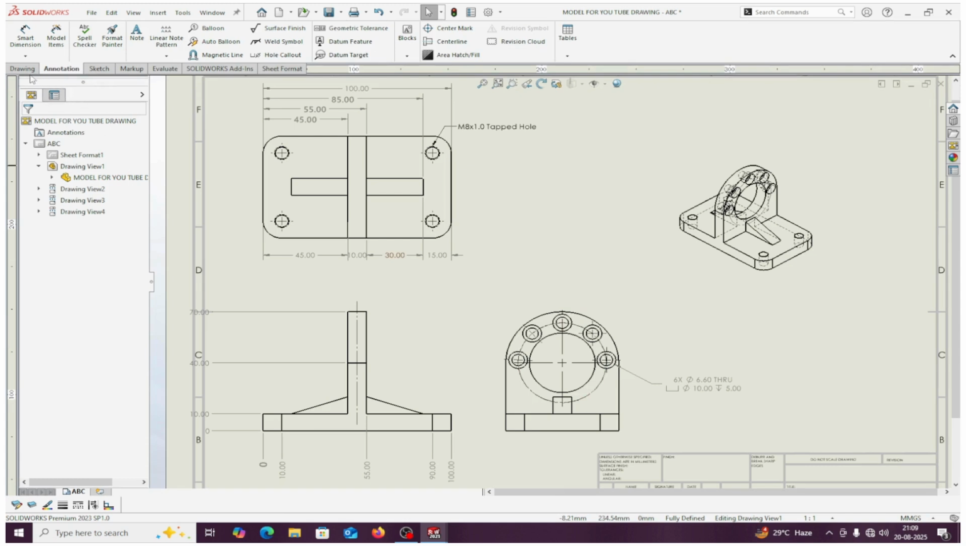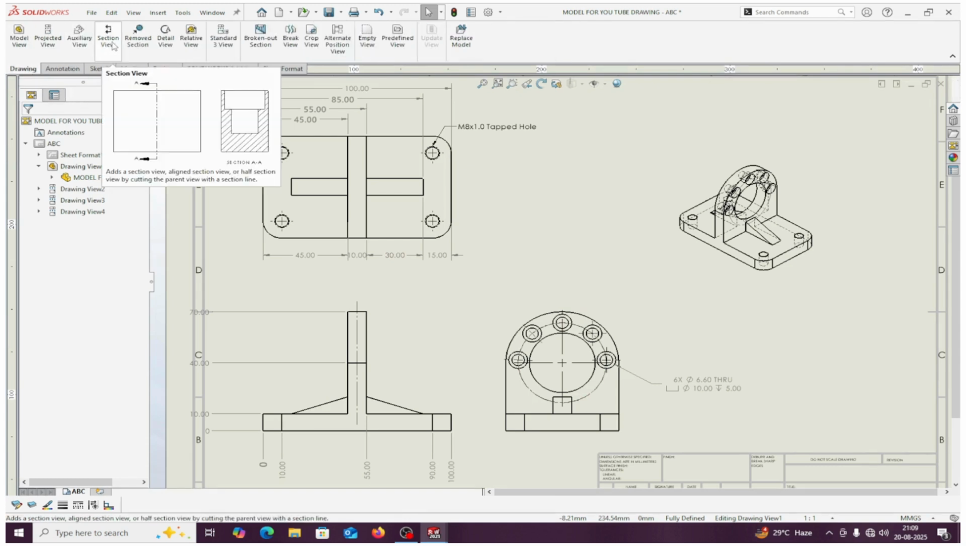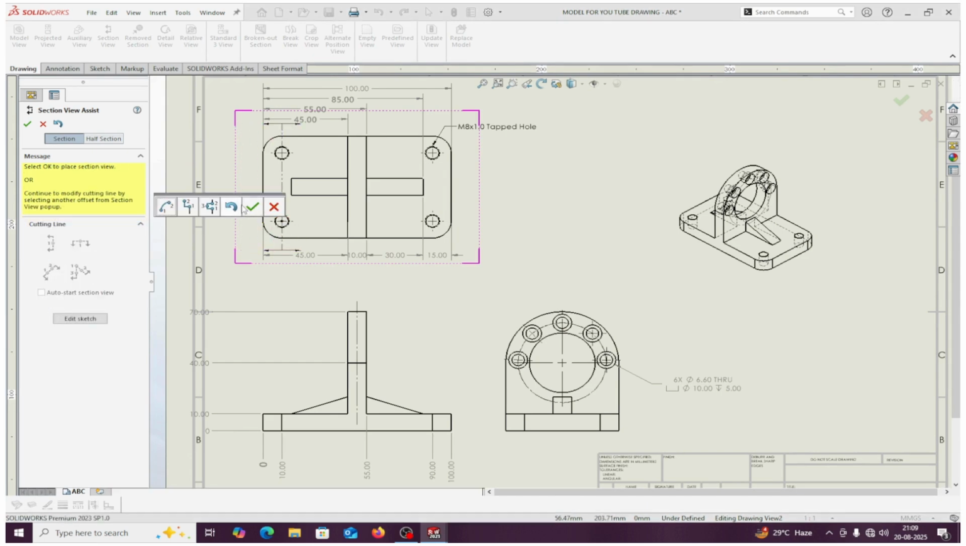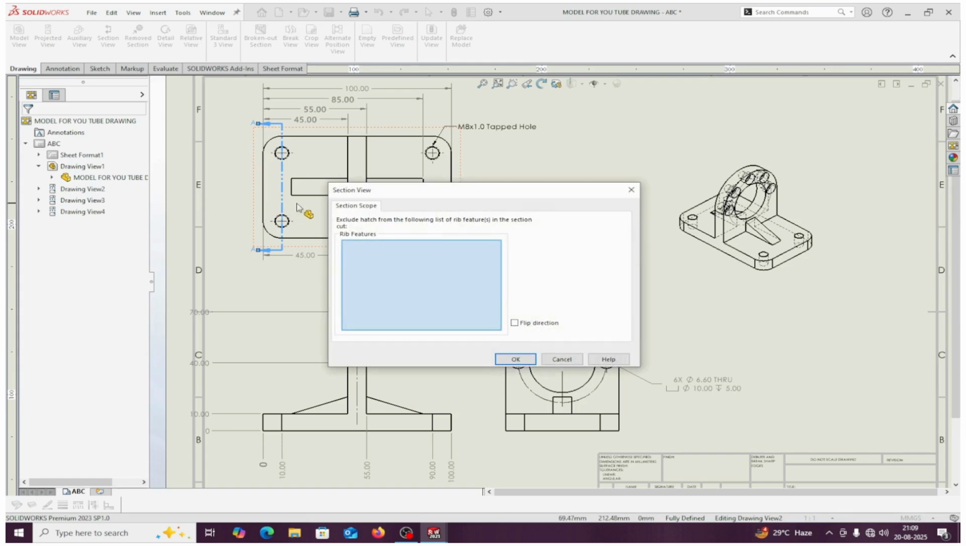Suppose we want a section view. The section view is this one. Suppose I give. Okay.